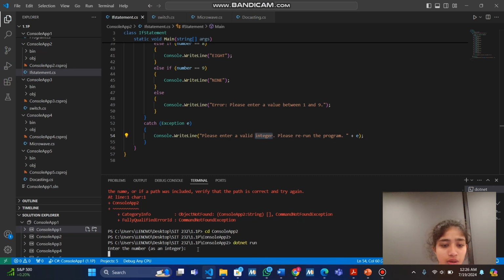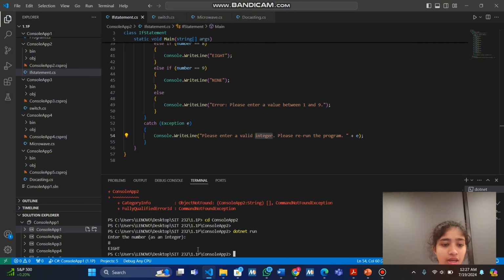Now I'm gonna run my program. I have already run it, I will run it again. So just now I'm going to enter an integer value which is between 1 and 9, and it's 8, and we can see the 8.